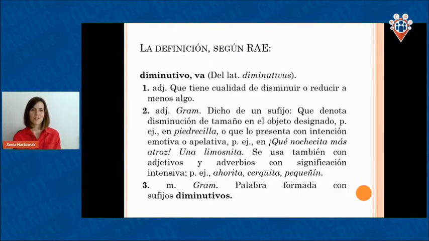Okay, let's begin with the definition of diminutivo according to la RAE. RAE is Real Academia Española, and in their dictionary we can see three meanings. Let's have a look at the third one. It says diminutivo is a word formed by diminutive suffixes. So let's jump into two.